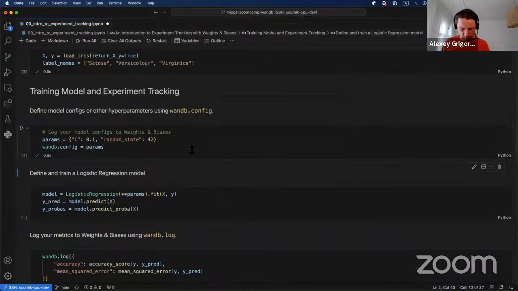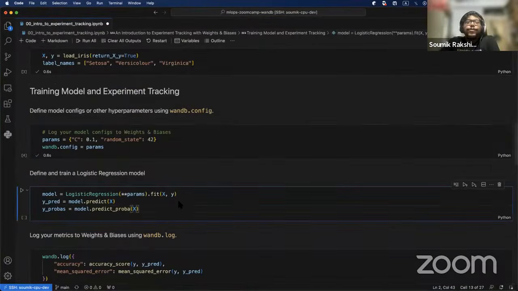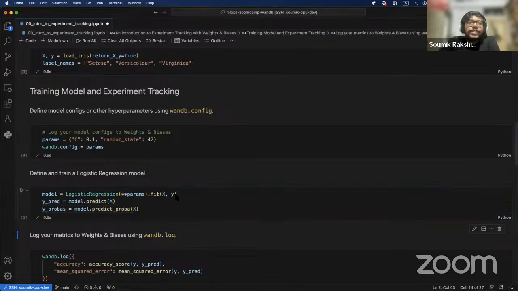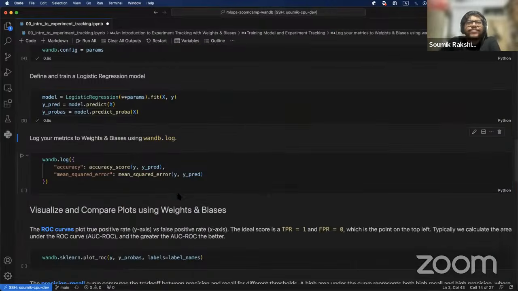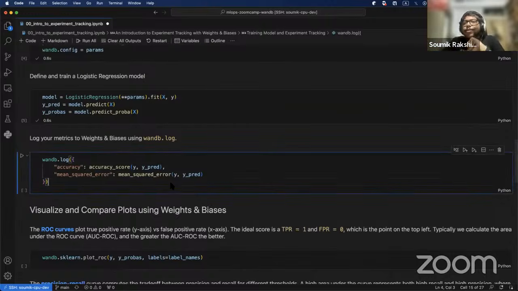Thank you. Good. So now basically what we are going to do is use these model params to define a logistic regression model and fit it on our iris dataset and get our predictions and prediction probabilities. Then what we are going to do is log a few metrics on weights and biases. So I'm logging accuracy and mean squared error. And as you can see, all you need to do is just pass a dictionary to the weights and biases log function, and it automatically starts syncing.